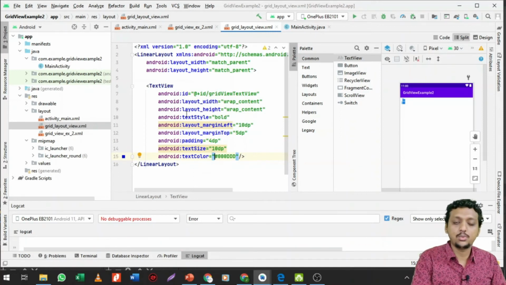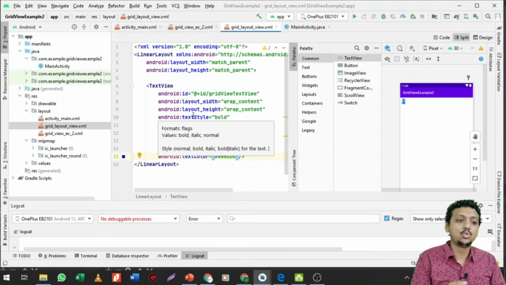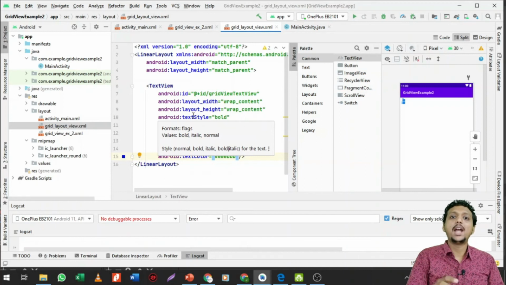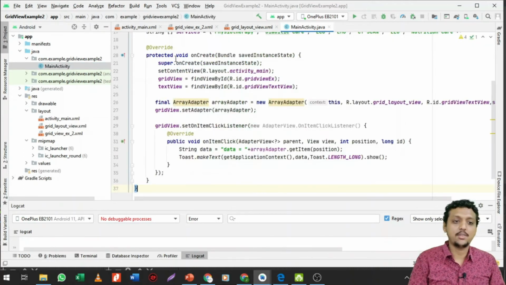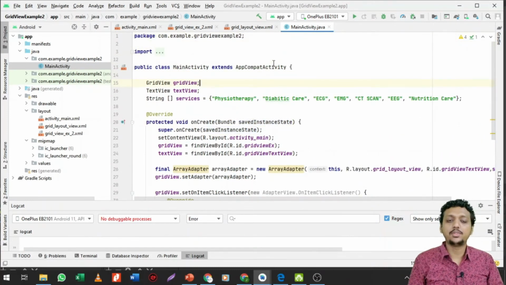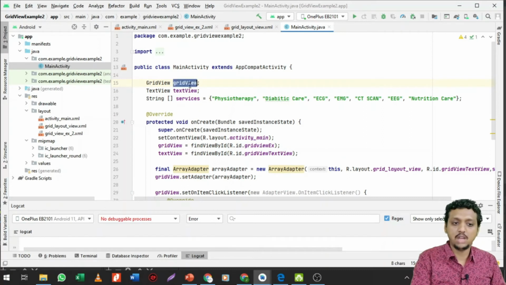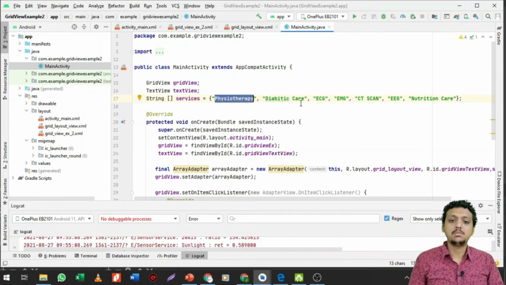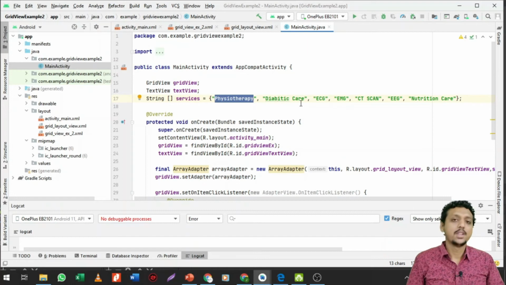After creating this layout file, you can directly move towards your main activity.java file, where we are going to bind some static data, which is written in string format, to this particular text field. So let me show you the main activity.java file. First we need to make the object of the grid view. I have just written the grid view and created the string called services. Services like physiotherapy, diabetic care, ECG, EMG, CT scan, EEG, nutrition care. I just want to show the services in the form of grid view. That's why I've taken this.